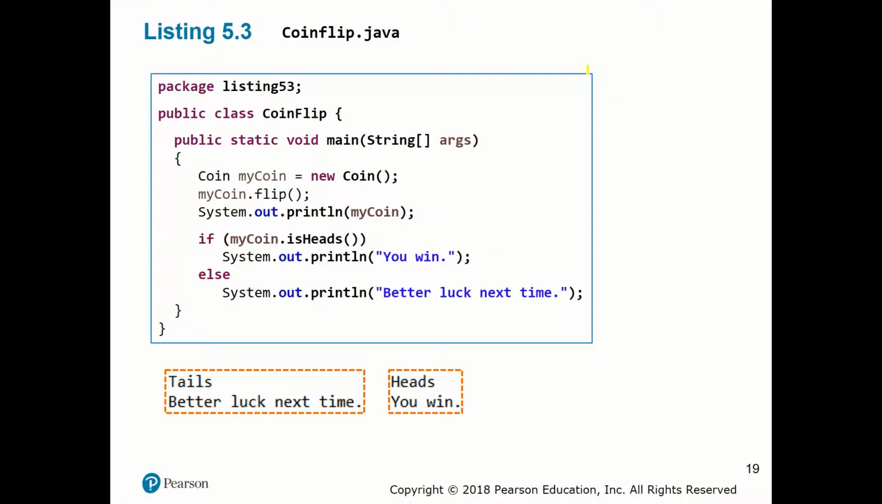This is the driver class of the Coin class. In the main method, a coin object is created, and then the coin is flipped. If the result of the coin flipping is heads, "you win" is printed out, else "better luck next time." Here we use if and else. Depending on the result of the coin flipping, the if part can be executed or the else part can be executed.